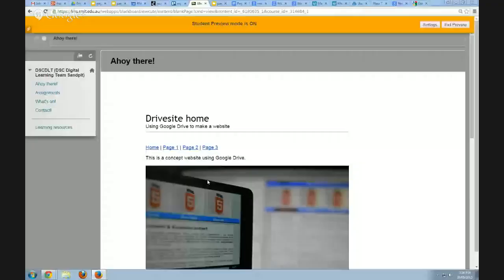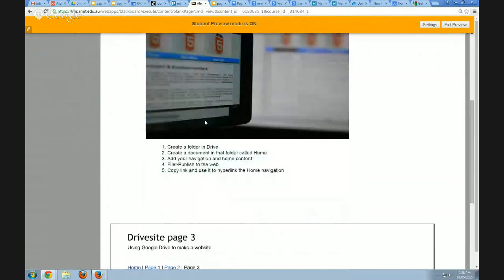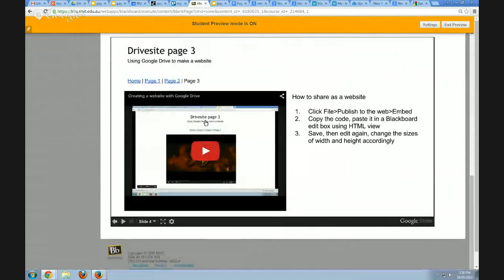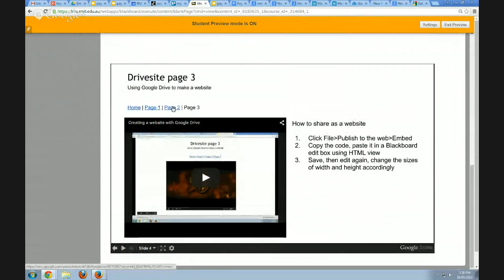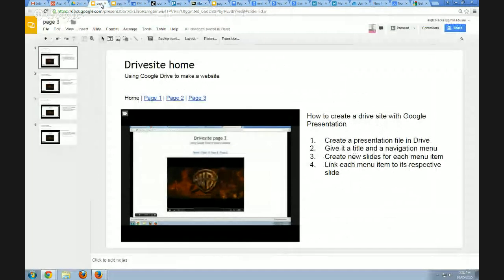Okay, here we are looking at that first one using Google Documents that's embedded, in this instance, in Blackboard. It could be embedded in any website. So it's a simple document with a link to 3 other documents. Now below here is the same version, but only using Google Presentation. And there are the links, and they're just anchoring to different slides in the presentation. So a quick look at how that's done.